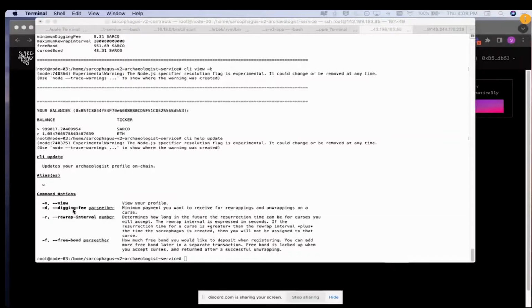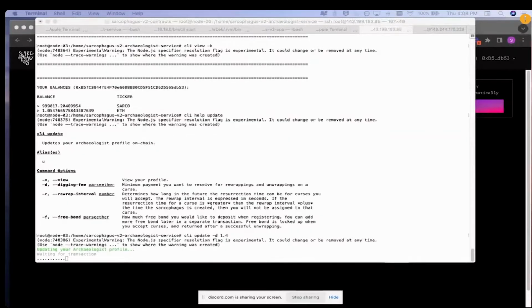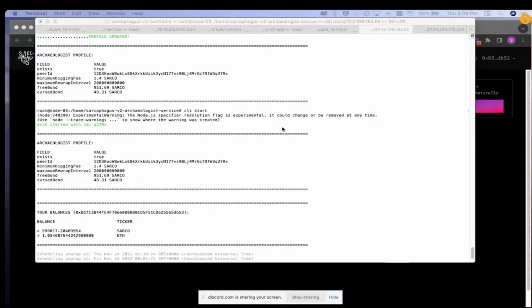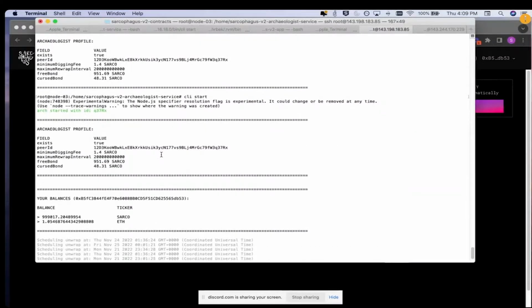So it'll go ahead and create a transaction to update our profile, and as soon as this is complete, we will start up the service. We're just going to type out CLI start, which is the command to start up the service. And you'll see a bunch of logs being spit out. We're still figuring out what are the valuable logs to show right now. But you'll see it spits out your profile, your balance.